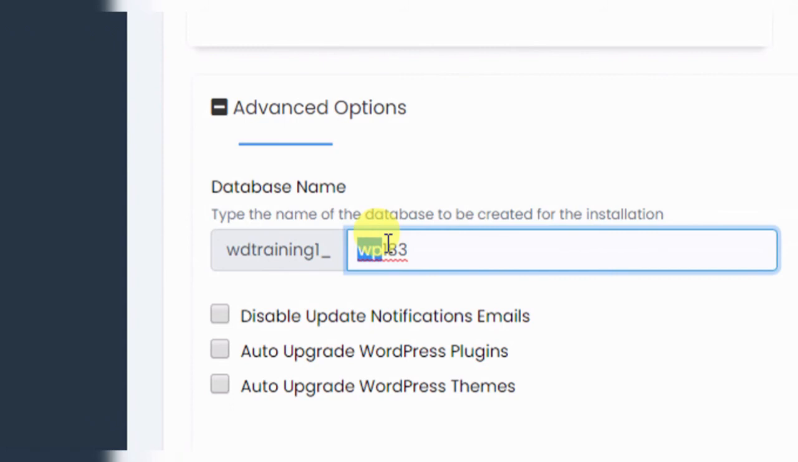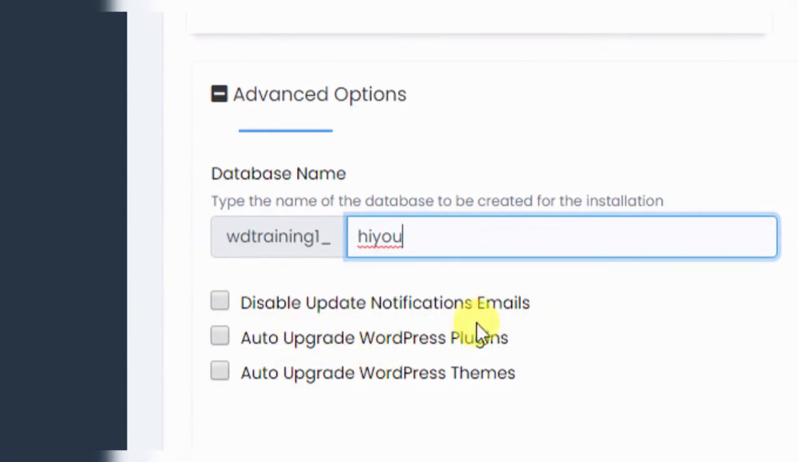Therefore, always, this will create your database name and your database username, both of them at the same time. So make sure you delete all the numbers, then you enter your own thing inside. You can enter anything. Then you have disable automatic notification email. Don't disable it. I don't know your option, but just leave it so that you can get a notification when there's an update.